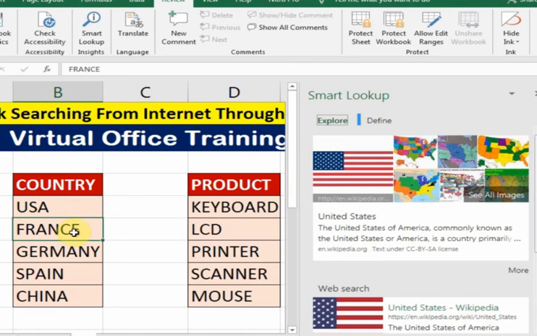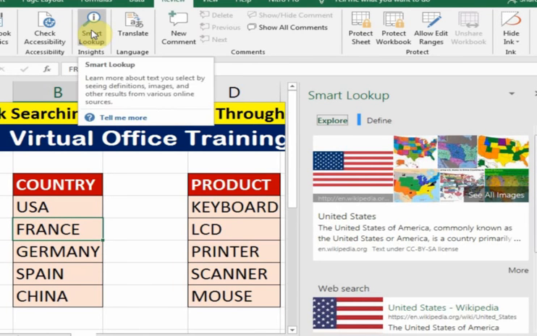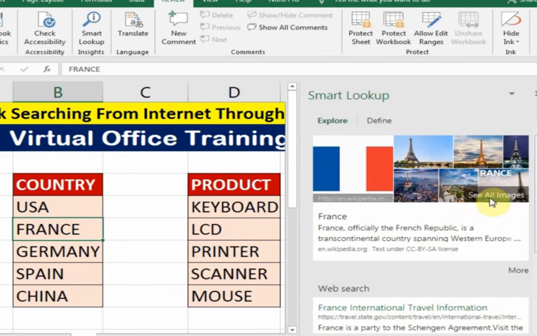Now I want to search the definition and images of France. Just select France and click Smart Lookup. It will search the result from the internet.